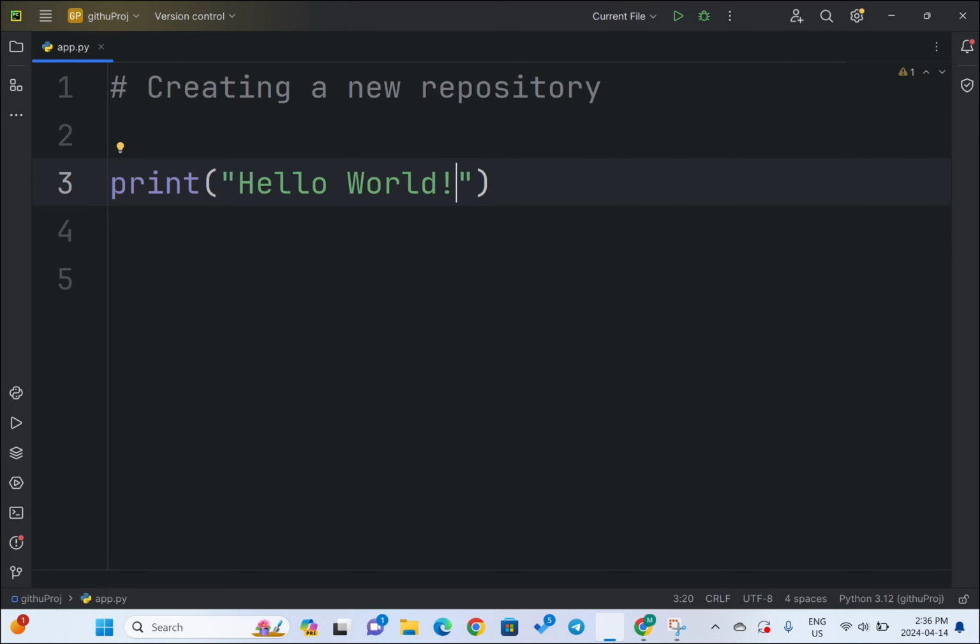Okay, now we want to upload this to our GitHub account. So first of all, you need to have a GitHub account. It's super easy. I'll put a link in the description. You can just go there and create your GitHub account. When we do that, we can come here.